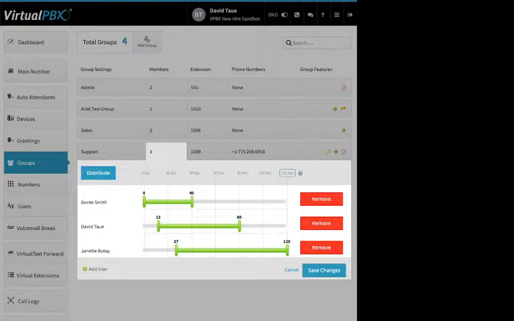And then you can always click unassign. Also, you can click and drag users to change the order and then click distribute again. Right, so now Jeanette's first. Now I would still need to adjust these sliders to minimize that hold time for later users.